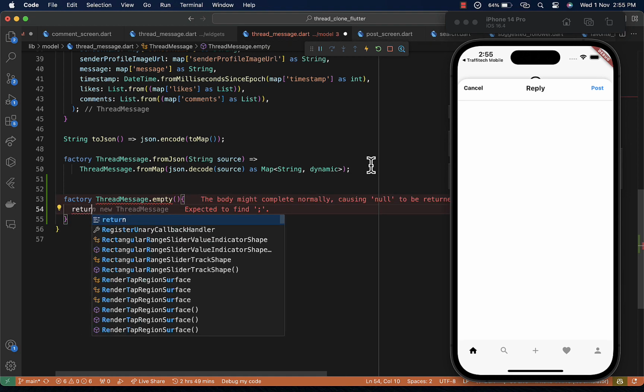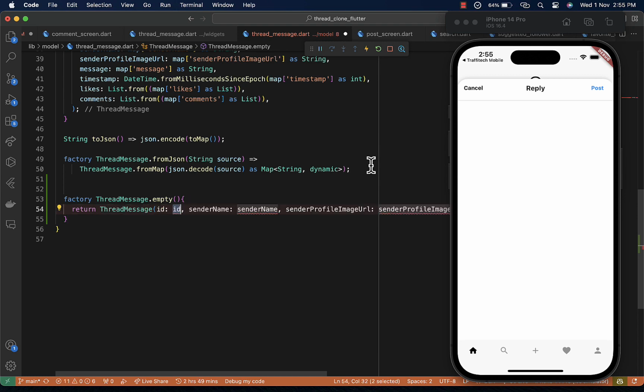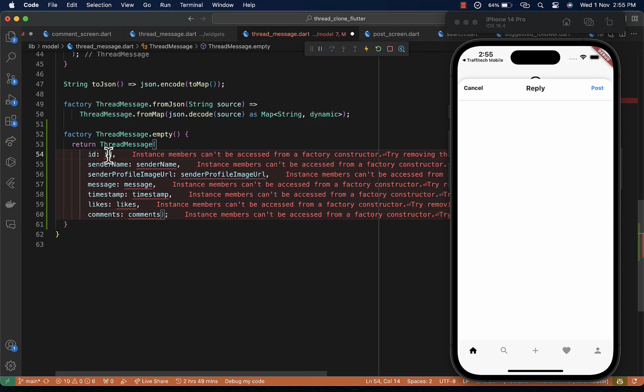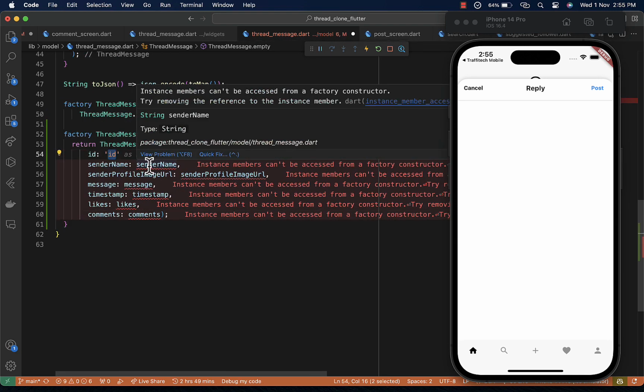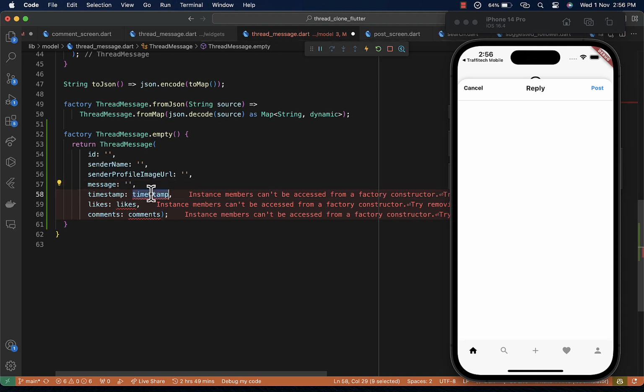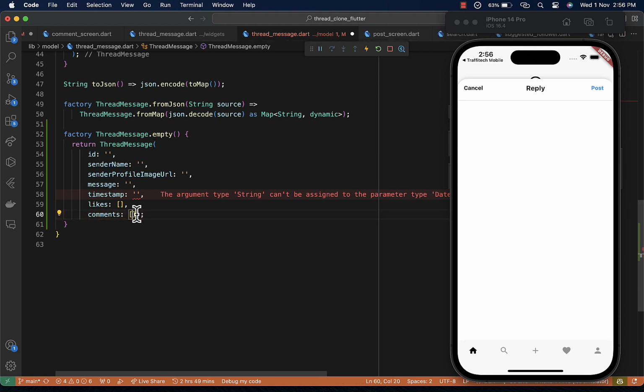So this is basically going to return a thread message, setting an empty field to each of these fields, right? So the ID is going to be an empty string. The sender name is also going to be an empty string. The sender profile image URL, same. The timestamps, the likes is going to be an empty array. The comment is also going to be an empty array.